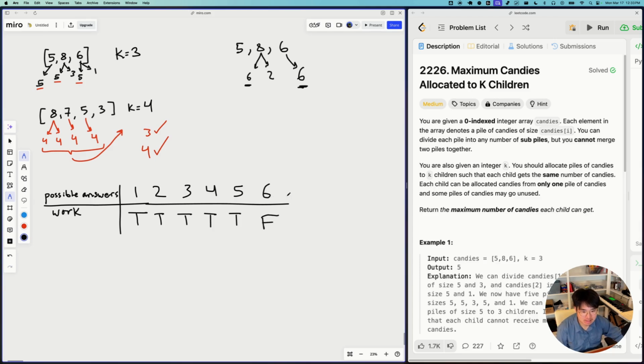So what this means is that anything to the right of it, like if we want a pile of 7 or a pile of 8, all the way to as much as you want, we could guarantee that it will never be enough. If 6 wasn't enough, definitely 7 would not be enough. Definitely 8 will not be enough. Now, our whole goal here is to find the last occurrence of where it was true, right? Because that would be the maximum number of candies to give to children.